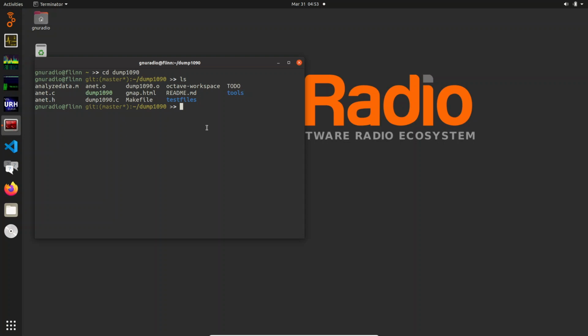And so we want to open this dump1090.c file in gedit, so go ahead and type gedit space dump1090.c, and then at the end of this line, insert an ampersand like that. And all that's going to do is, once we launch gedit, it's going to return control of the terminal to us so we can use the terminal for other things. So go ahead and press enter.